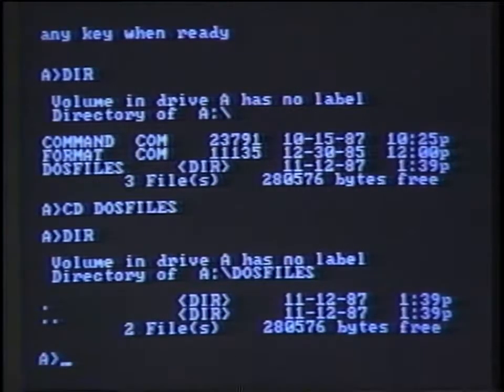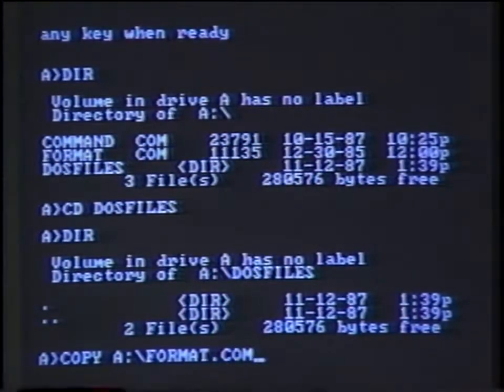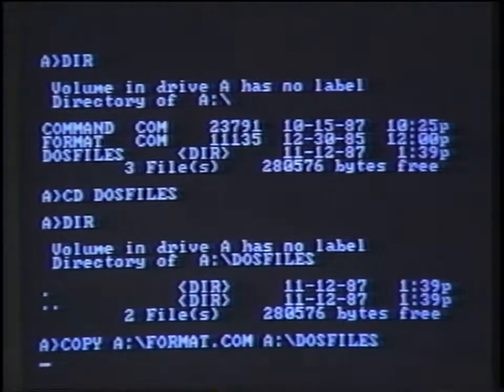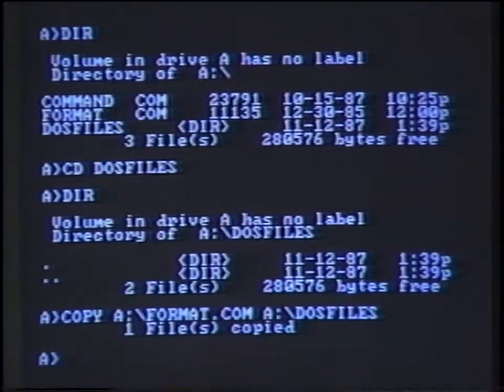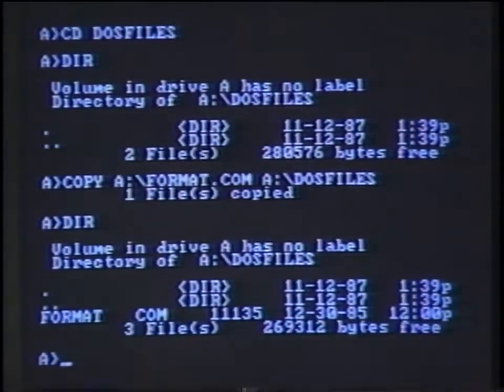Now enter the following command. Copy a:\format.com a:\DOS files and press the return key. What this command does is copy the file format.com from the root directory of the diskette in your A drive to the DOS files directory on the A drive. If you now get a directory listing, you will see that the format.com file has been duplicated in the DOS files subdirectory.